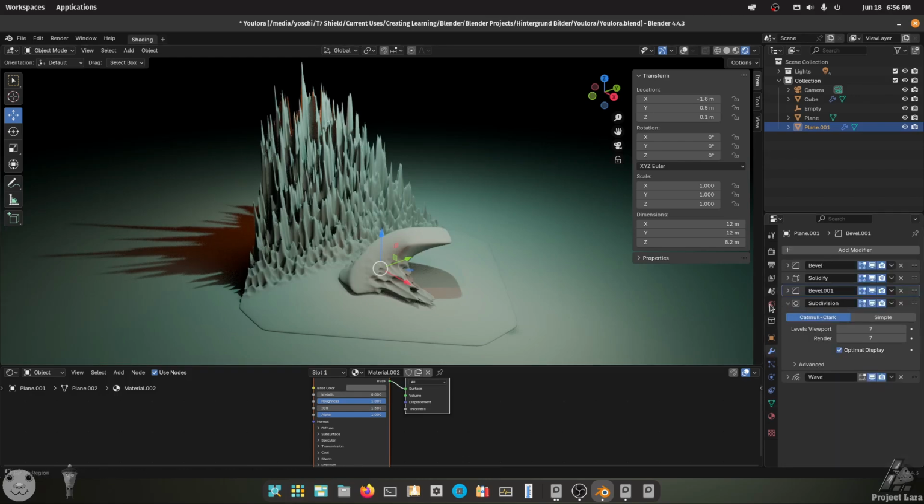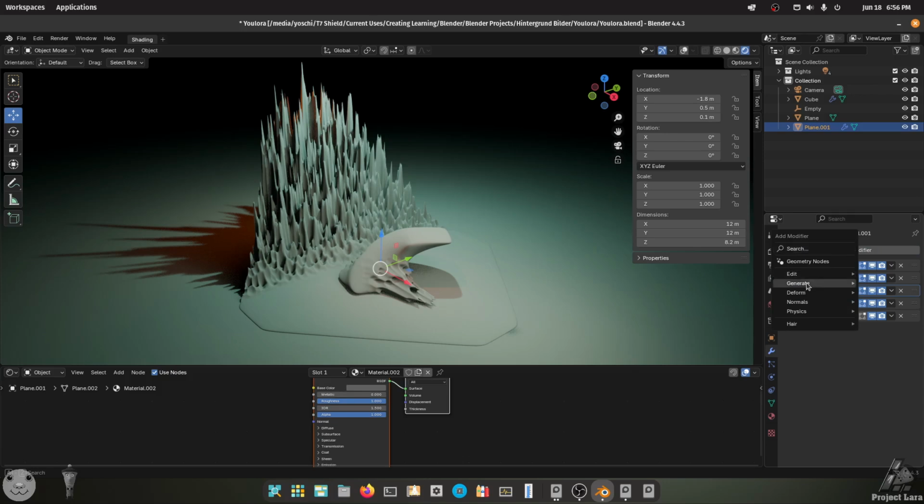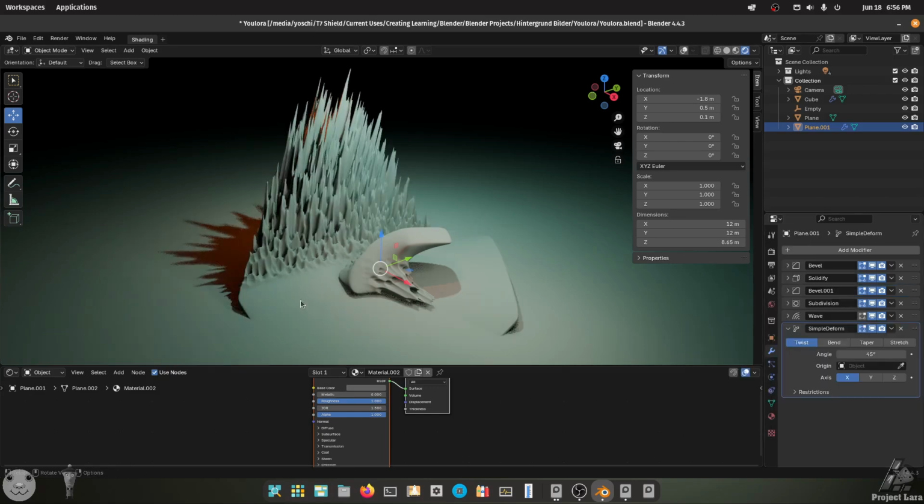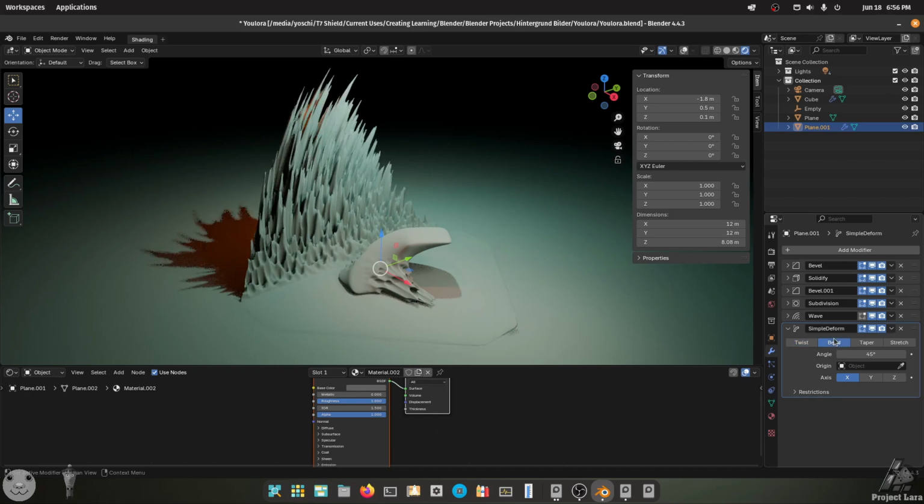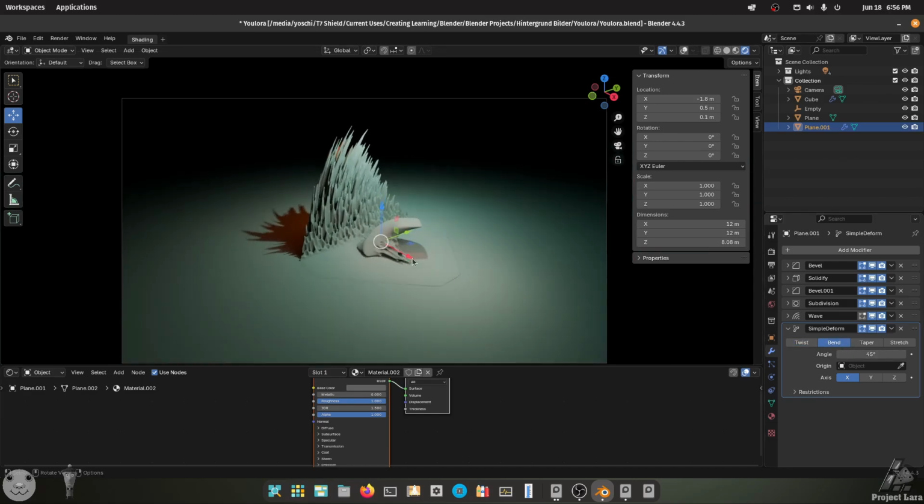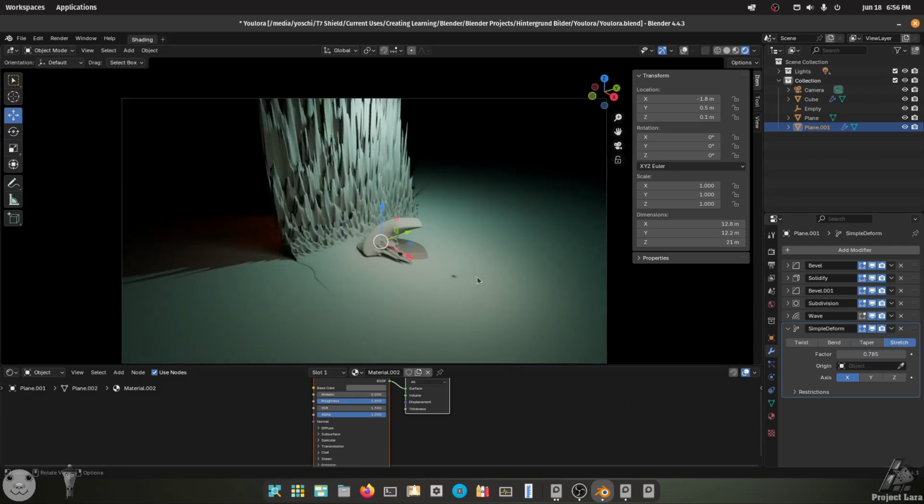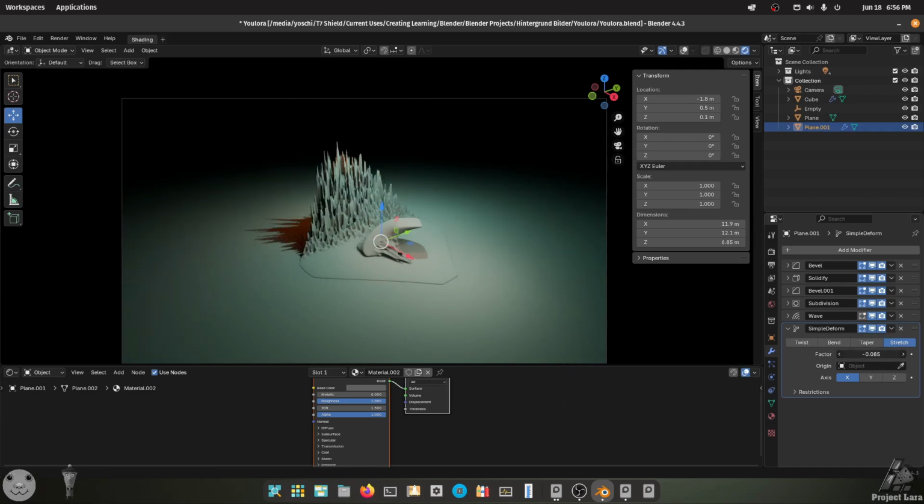So let's go and add another modifier. I have to be really careful, because adding this, adding that, and then it's super complex already. Deform, and we say smooth, simple deform again. And let's see what we can do, how this behaves, how this looks. Oh, that's also interesting. Yeah, that's what I mean. See how we can do so many things.